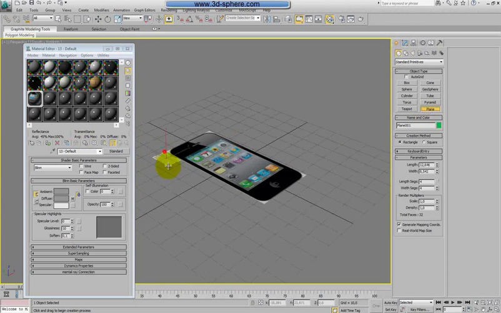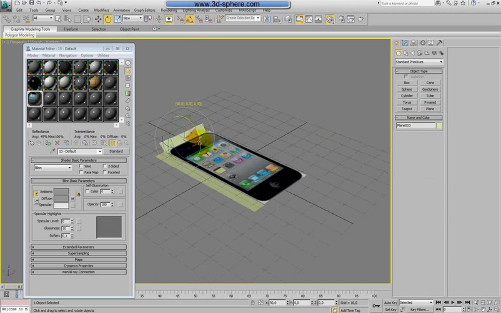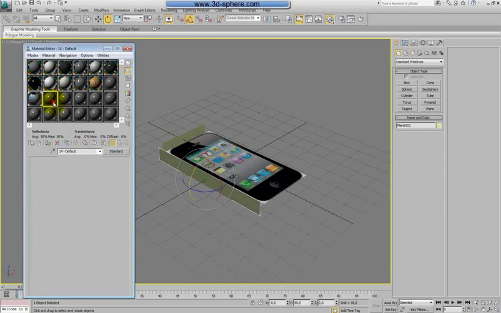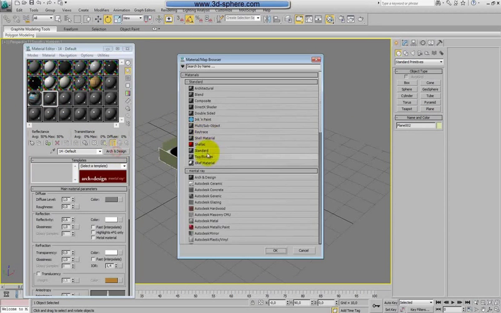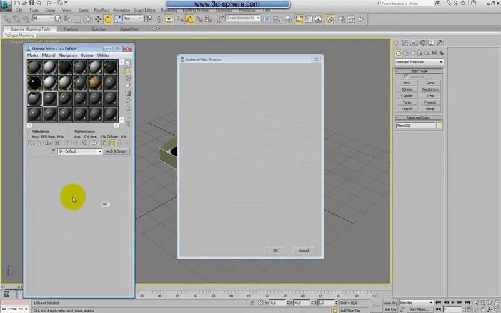So I will put here the plane for the right and also for the bottom. Now we'll check these to snap the angle and just rotate it by 90 degrees. And these two. Now again, select the standard and diffuse bitmap.